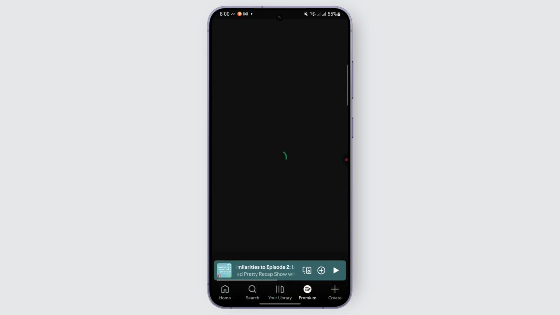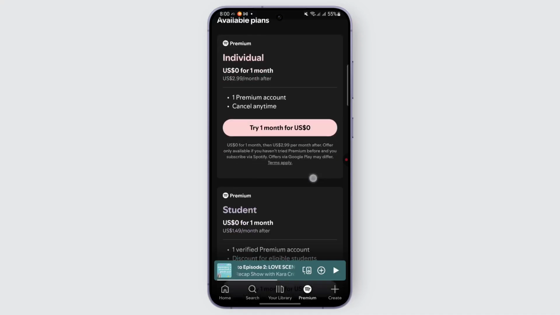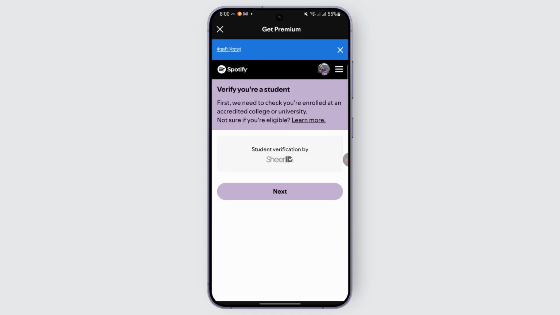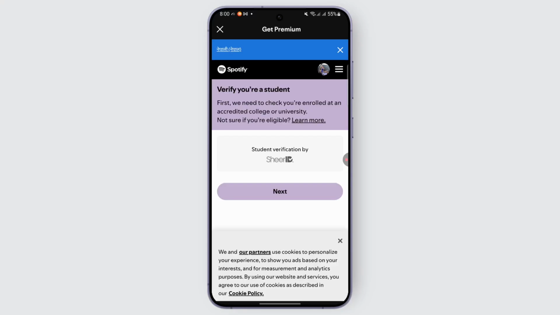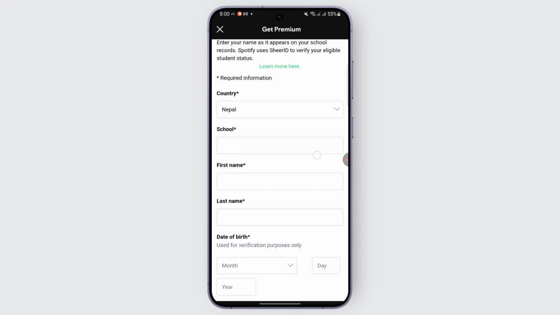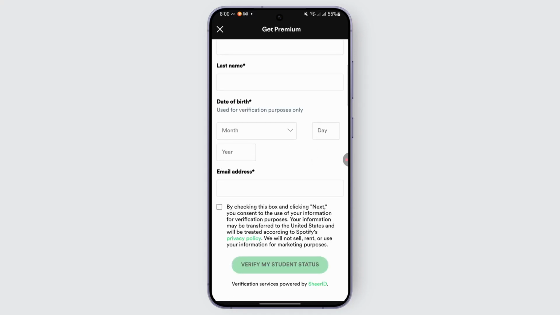When you head over to the Premium section and look out for the subscription, for example, the student one, which is something we are looking for, there are certain requirements you need to fill. If you have not verified yourself with the student status ID, you will need to do so. Follow the prompts within the Spotify app or the website to initiate the verification process. Just go ahead and tap on next. Follow the process in order to do so, and you can verify yourself and see if this method works for you or not.